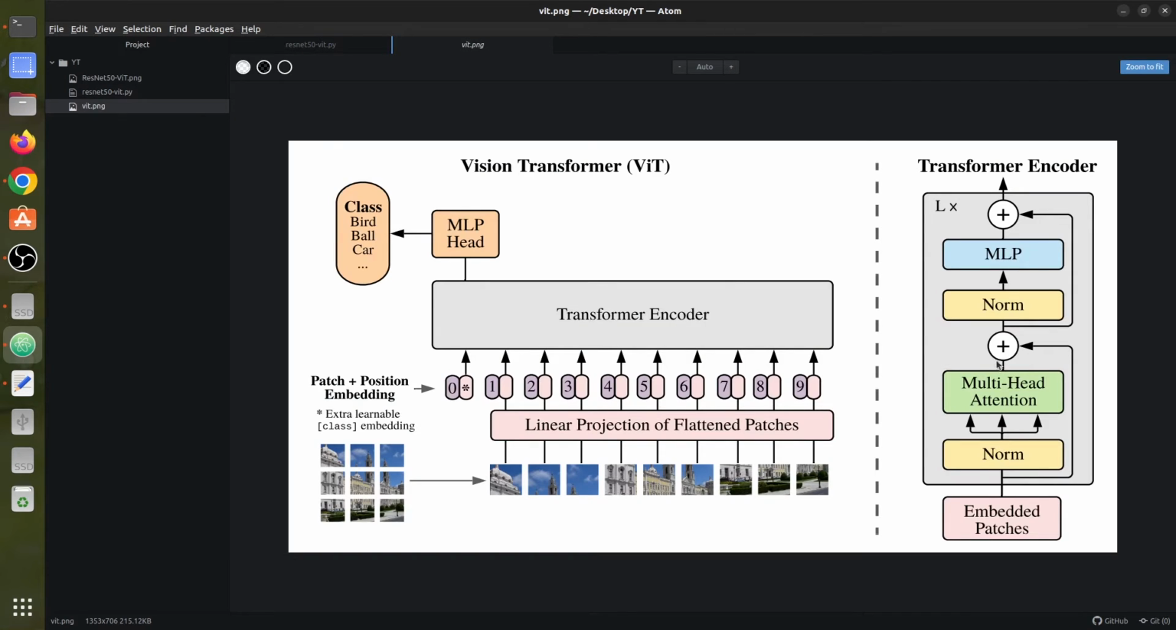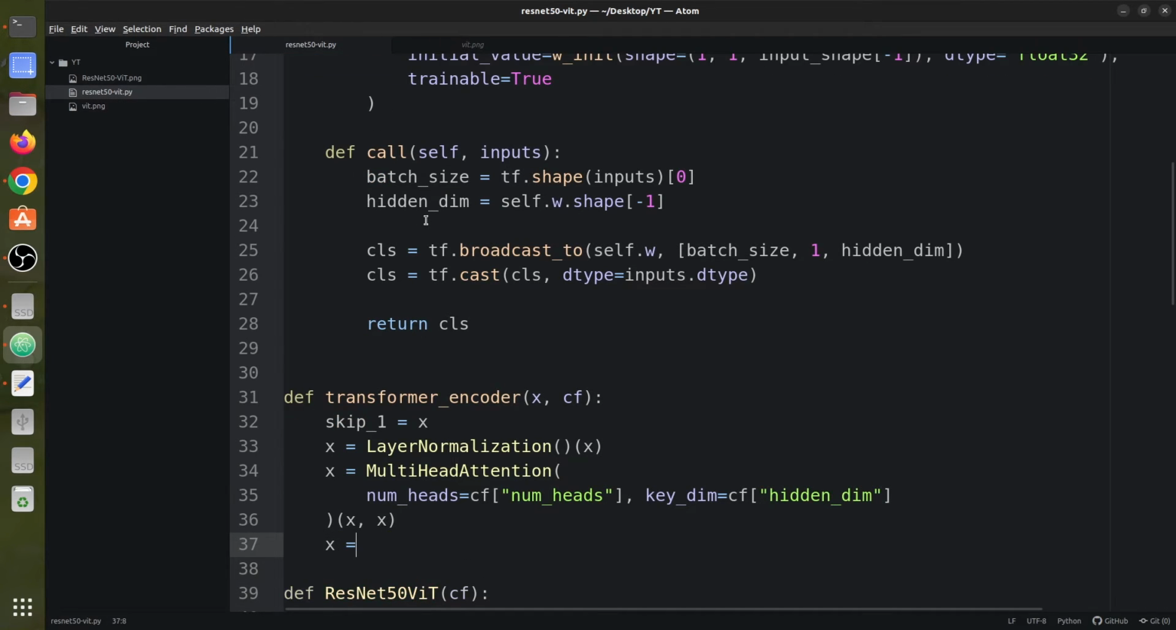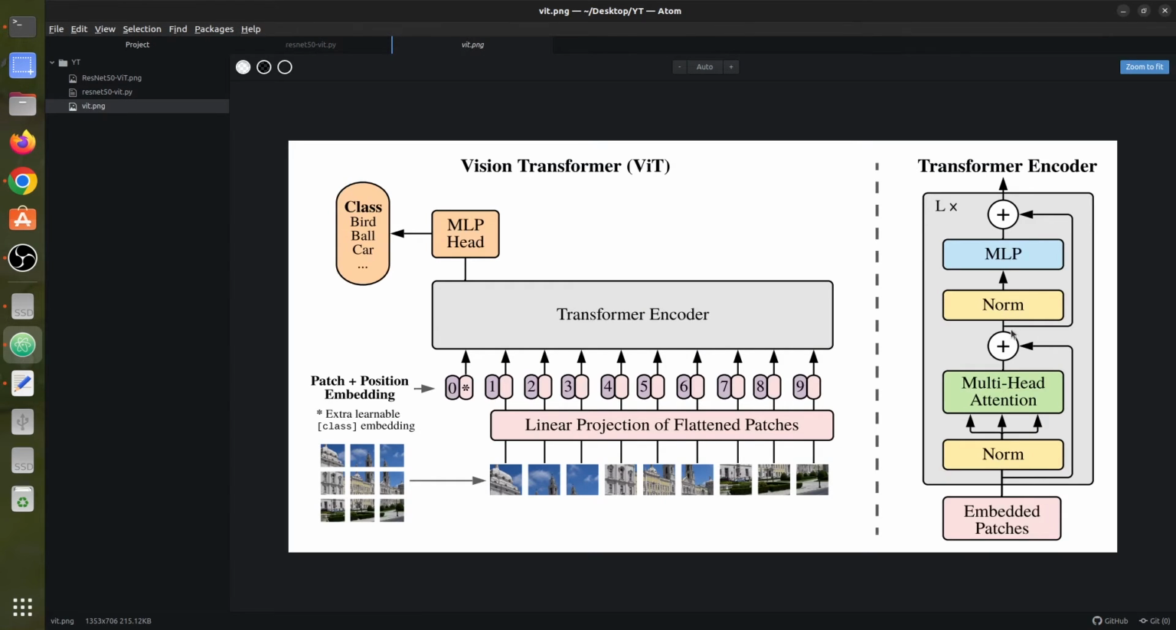After that we add the output of multi-head attention and the first skip connection. Let's do that: x and skip 1. So we are done with this part. Next, again we have a second skip connection followed by a normalization layer and an MLP. Then we add them.